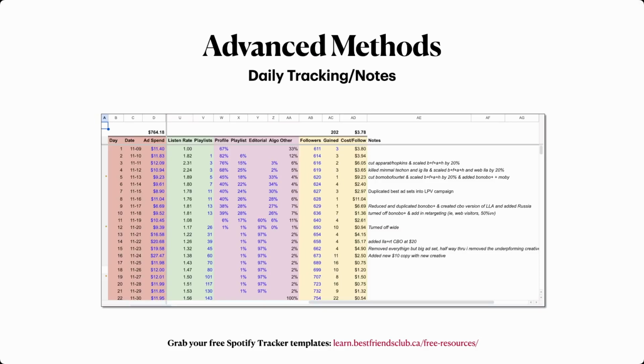And then doing that on a daily basis. And then whenever you make any significant change in the notes section, you write in that change. That way you can systematically look back on this and see, okay, they go way worse on the 12th of the month. What happened? Oh, I duplicated the best ad set into the LPV campaign, whatever the heck that might have meant. But at least you can dig into it and figure out what's making the positive and negative changes really tactfully.